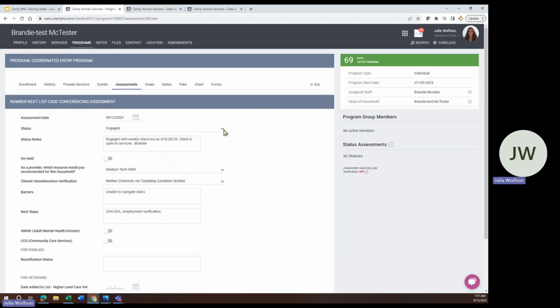For status, if I click this drop-down, you'll see the other options here. So engaged, not engaged, missing, or needs CES exit, because maybe they have resolved their case and they no longer need assistance through CES. So we're going to say that this client is still engaged, and status notes looks like Brandy left one here and it says engaged with weekly check-ins as of 8/28/23. Client is open to services.